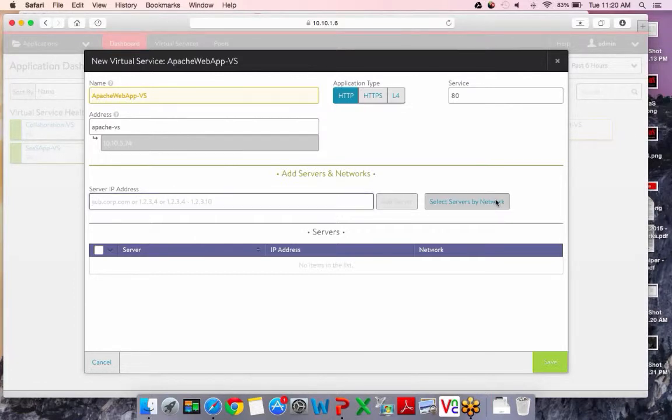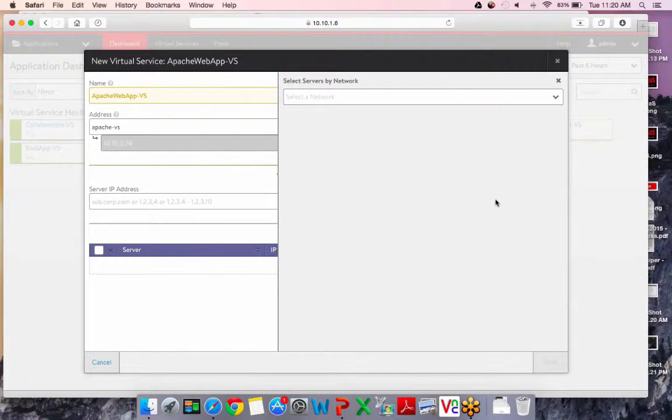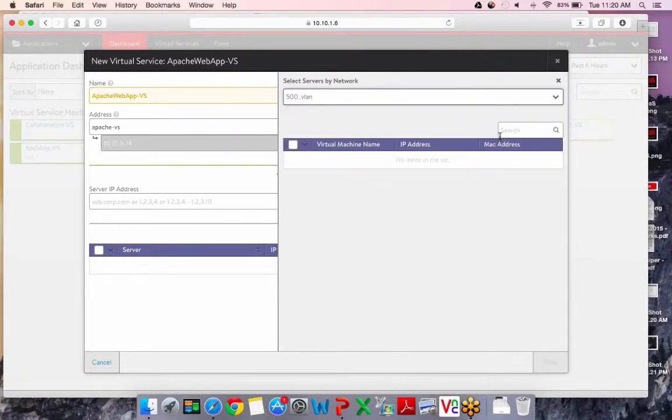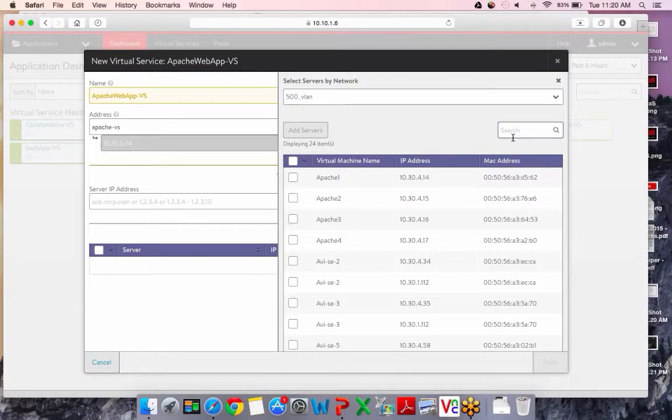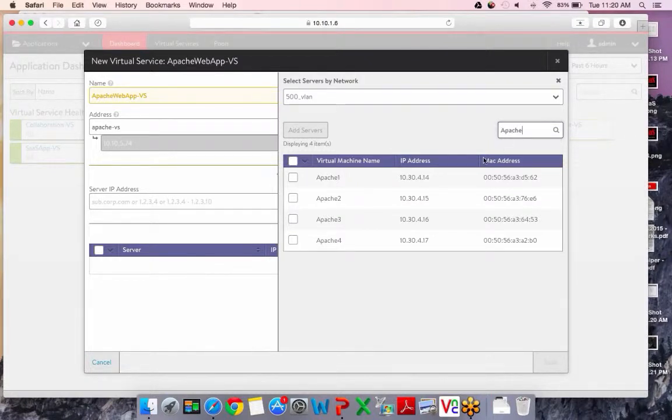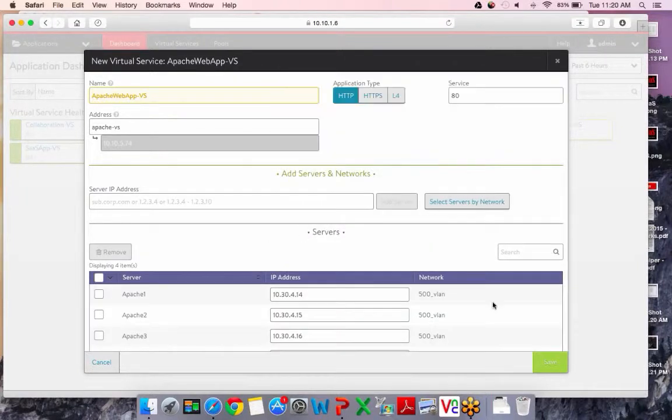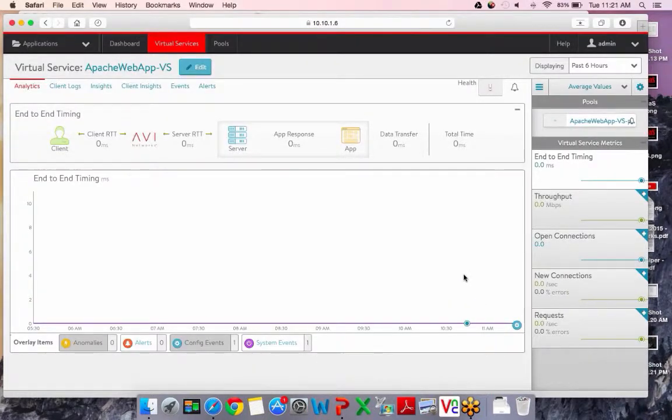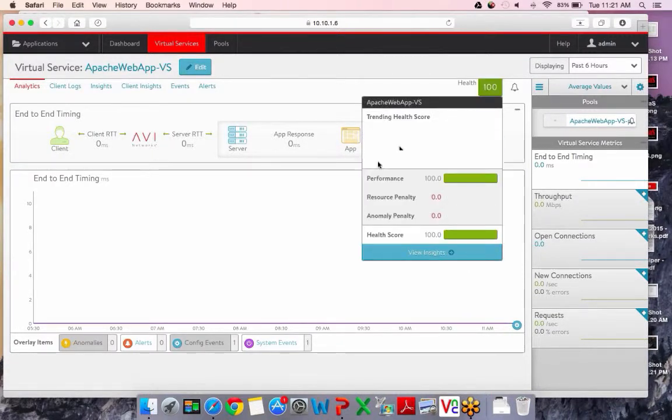That's fine. Let's search the network for what servers are available there, and we'll pick up the Apache ones from there. We know it's in VLAN 500, so we're talking to vCenter at this point, getting all the information about the networks. We got the VLAN 500. Let's search for Apache. We see 4. Let's select all of them, add, and save, and we're done. Took about 30 seconds. In 30 seconds, I have deployed inline analytics, monitoring, and application delivery solution.